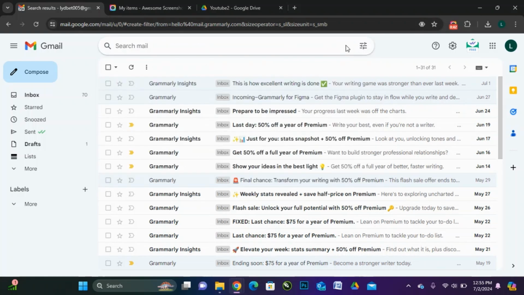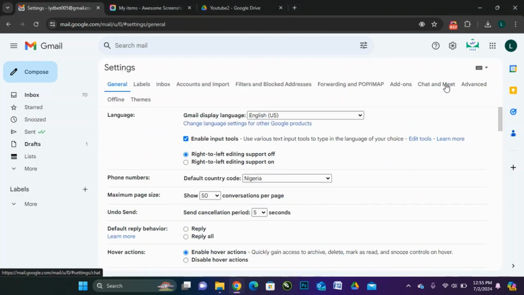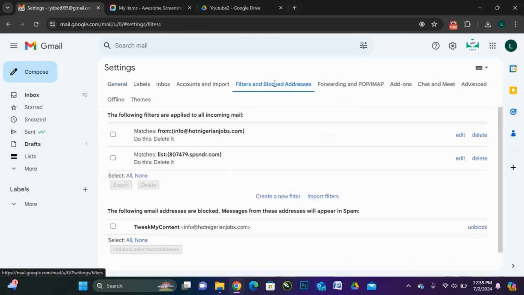The second way is to click on the gear icon at the top right corner of the screen to access your settings. Now you click on See All Settings. Then you select the filters and blocked addresses. Now you click on Create a new filter.